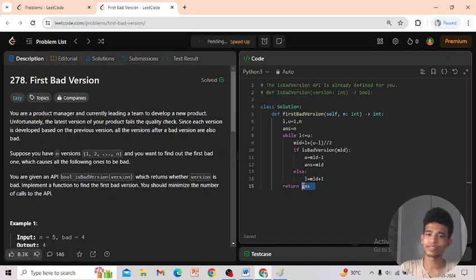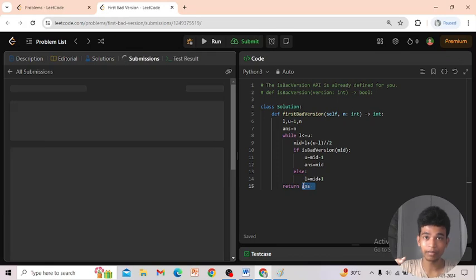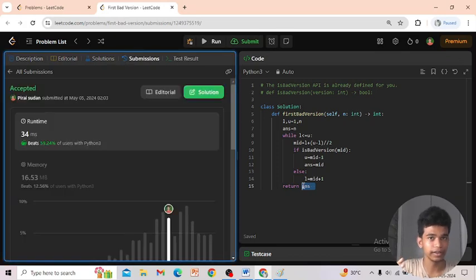So this question is a little bit complicated, but still, if you understand the question clearly, you can solve it using the binary search approach.